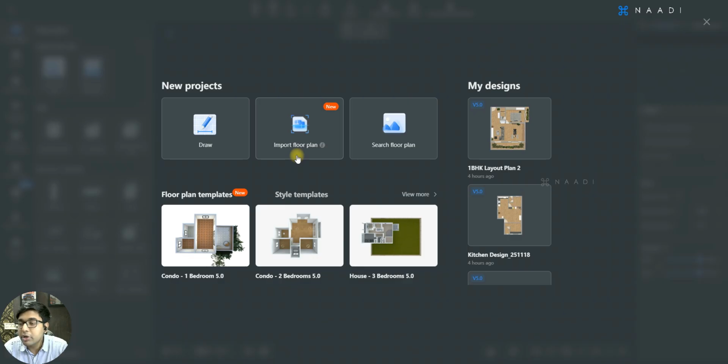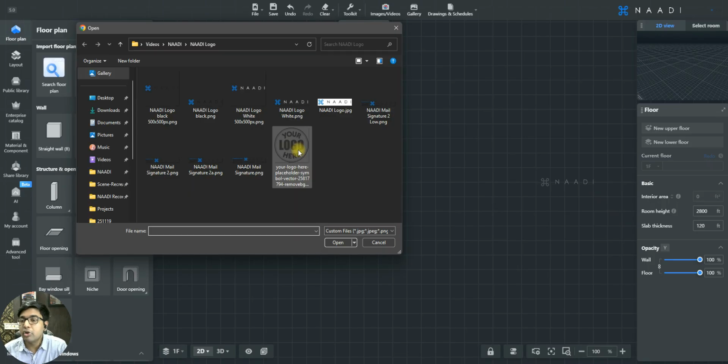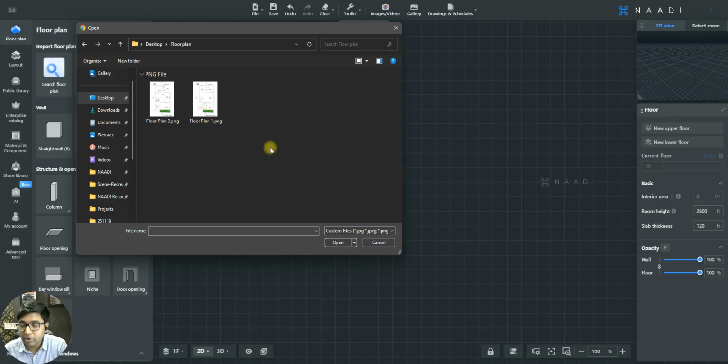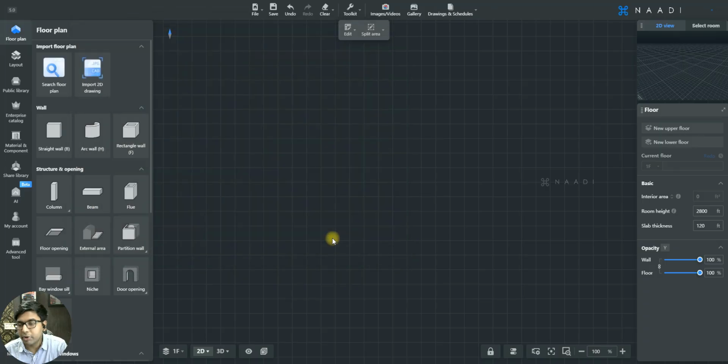In this course, we'll be talking about how we can use this import floor plan option. That is because the majority of designers currently, if they are starting with a project, will have the floor plan in hand. But if you don't have the floor plan, in most cases you will at least have a site measurement. In those cases, you can go for the draw method, where using the site measurement, you can build everything from scratch. But if you have a floor plan, I would recommend you select the import floor plan option, and this will open up your browse window. Now navigate to the folder where you have the floor plan, select it, click on open.